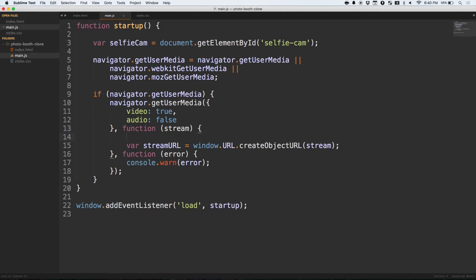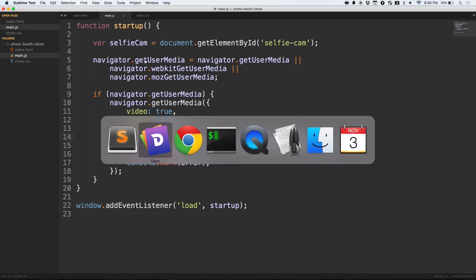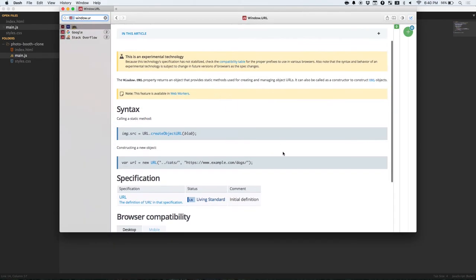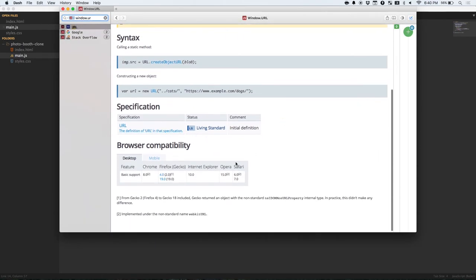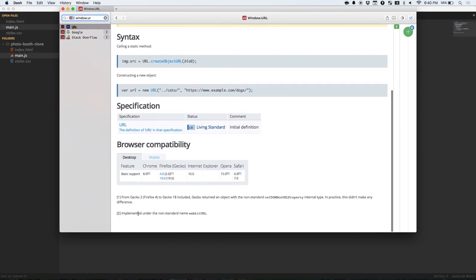So we're going to do something very similar to what we did with navigator.getUserMedia. What we're going to do here is we're going to say window.url is going to be equal to window.url or window.webkitURL, because WebKit is using a non-standard version of that. And I believe if we go back to our documentation, it will actually mention that in this living standard document somewhere. And it says in the footnote that it's implemented under the non-standard name webkitURL for Chrome and for Safari and for Opera.